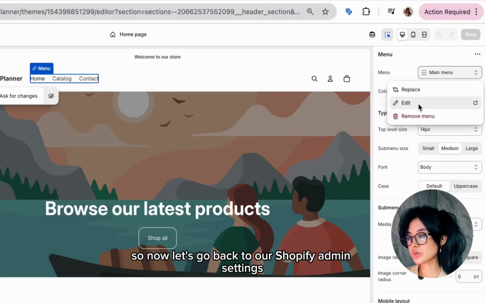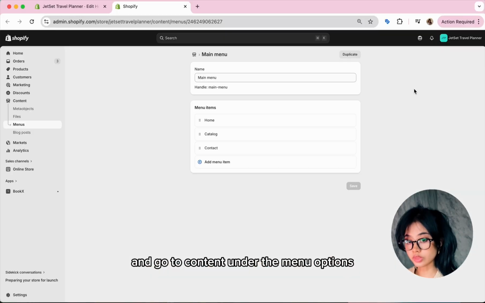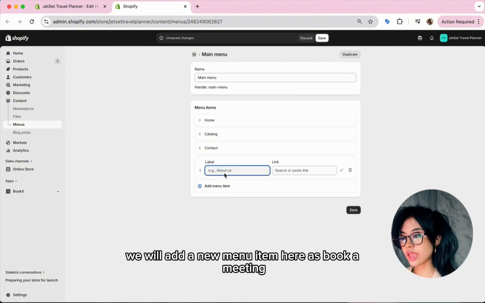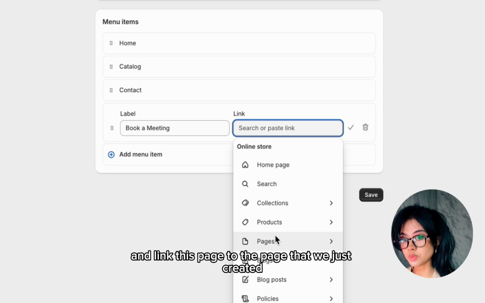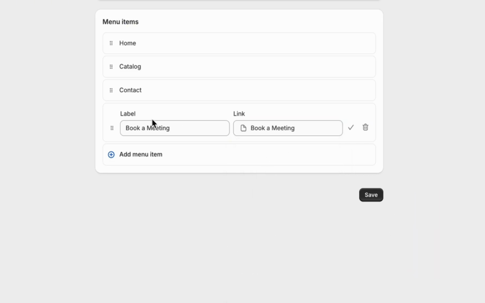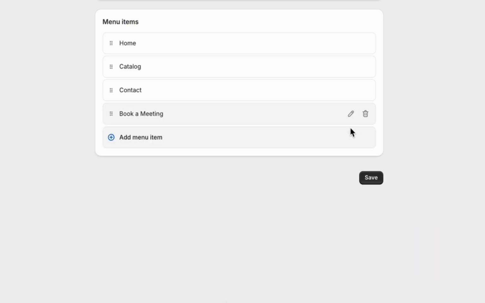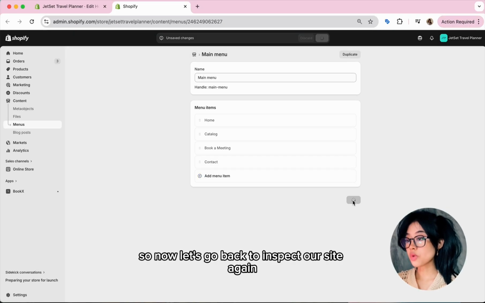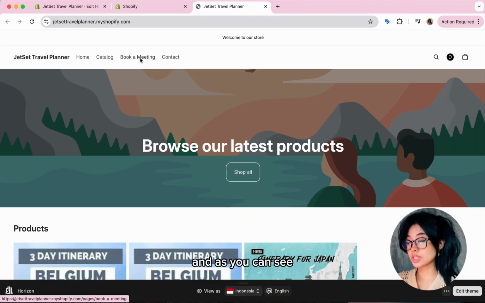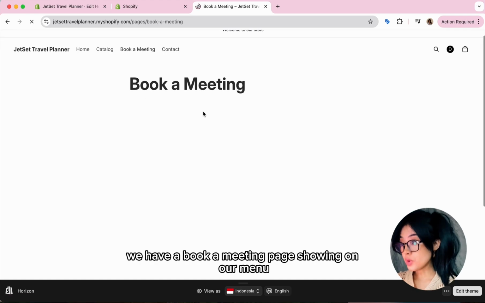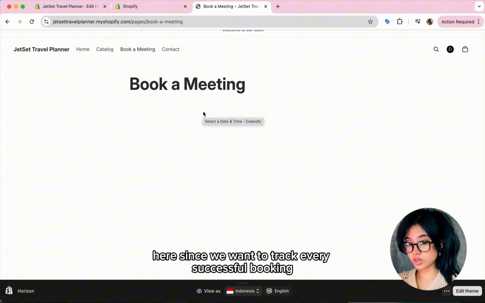So now let's go back to our Shopify admin settings and go to content. Under the menu options, we will add a new menu item here as Book a Meeting and link it to the page that we just created. So now let's go back and inspect our site again. And as you can see, we have a Book a Meeting page showing on our menu here.